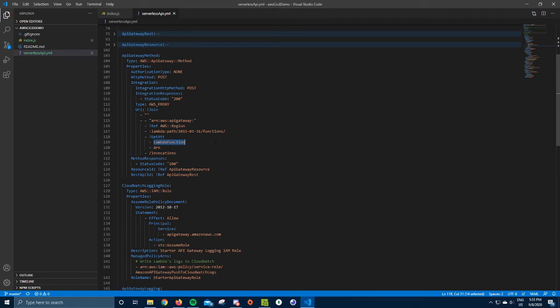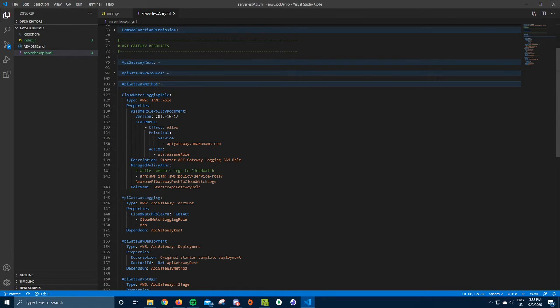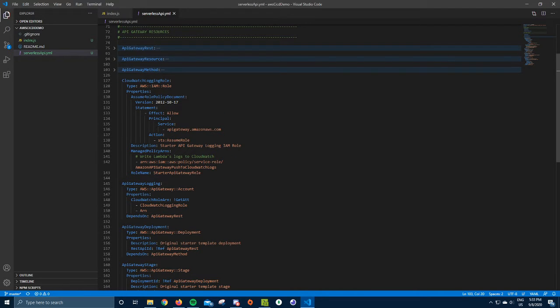Here's the Lambda function. All it's saying is that this is where it integrates. So it goes from API gateway, and then it invokes this function, which is defined above. Then we have a CloudWatch logging role.